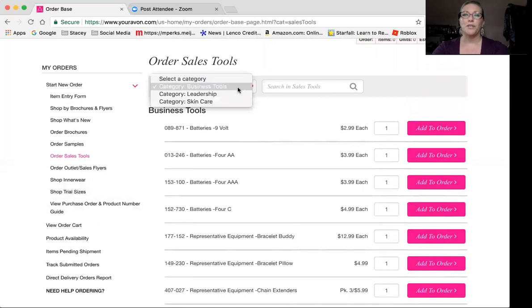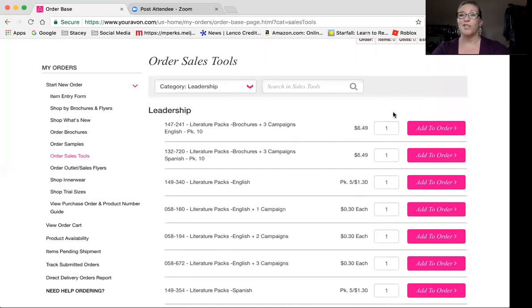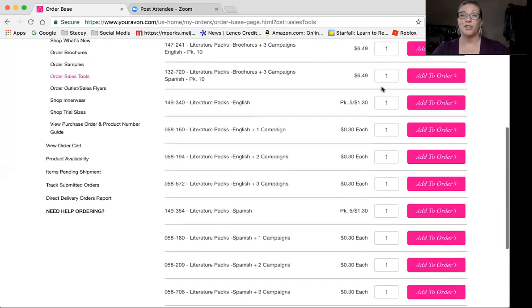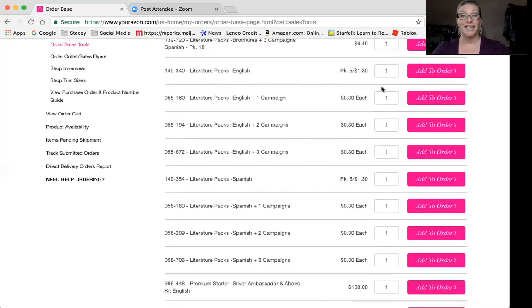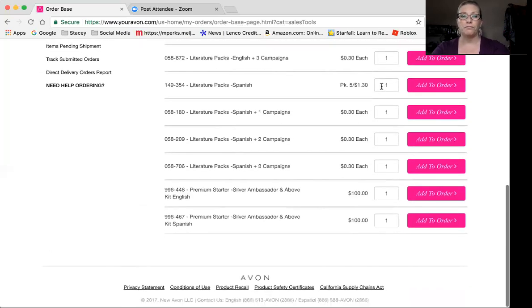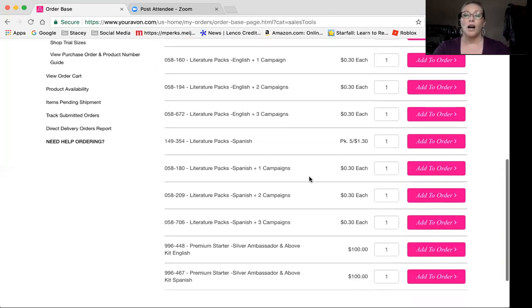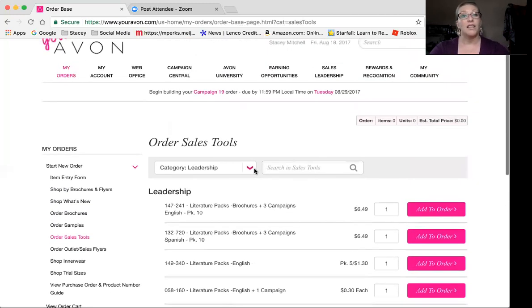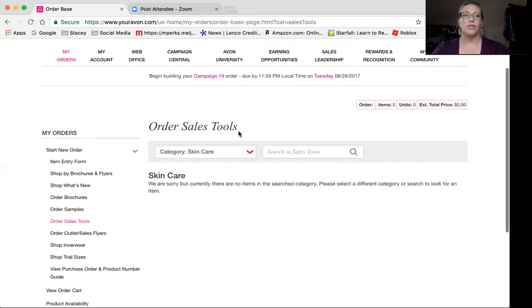So under your business tools, we also have leadership. If you're in leadership, you're going to be able to get brochures in advance. So instead of just ordering campaign 20, I would be able to order campaign 21 as well. And then we also have Silver Ambassador and above. We can order one of the $100 kits so that we have that to show or for ourselves because we just like them. And then skincare, I don't think there's anything under there for sales tools right now.